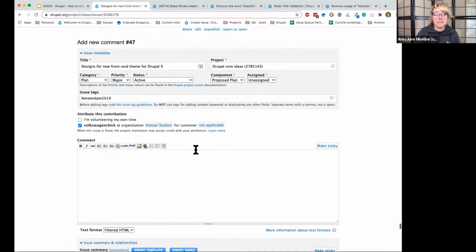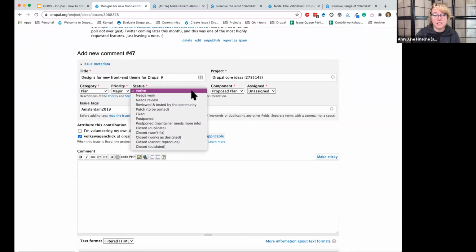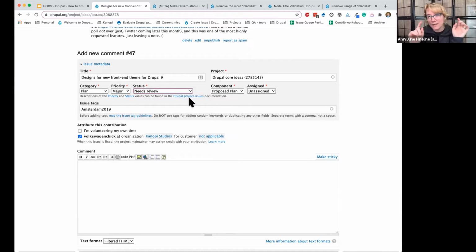And as far as the metadata goes, what I want to do is change this to needs review because it's not quite in core yet. But what I want to do is move this up to the top of the queue. That way it's more relevant. And when people see it, they're not going to think it's a new idea. They're going to see that Olivero does have some code in core.